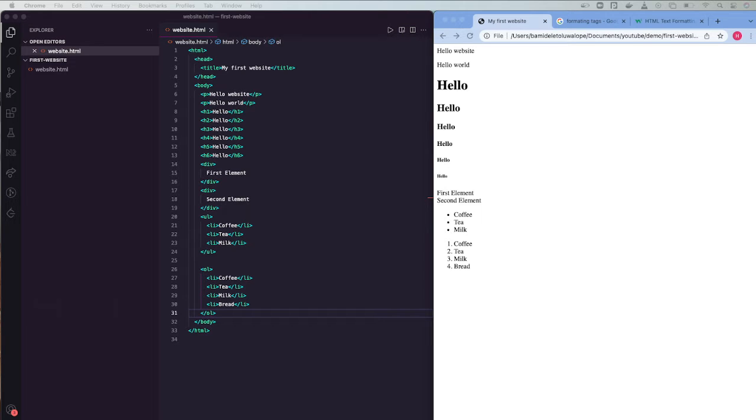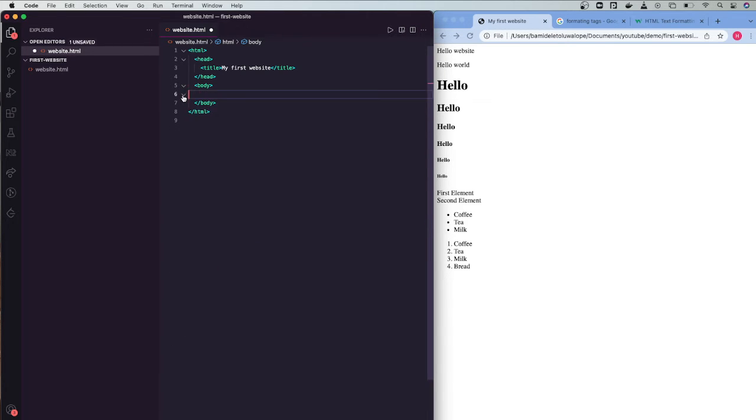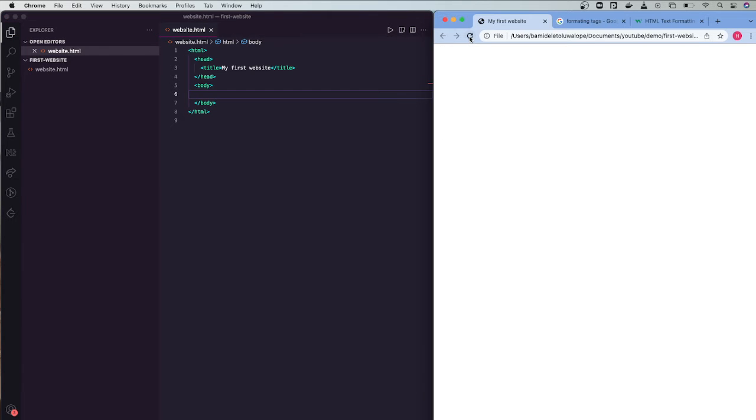Let's take a look at the formatting tags. These are tags that are similar to the commands we use in Microsoft Word: the bold, italics, underline, and so forth. So now that we understand this mumbo jumbo on the screen, let's clear them so we can have a clear web page. Control S, reload, and we have a clear web page.